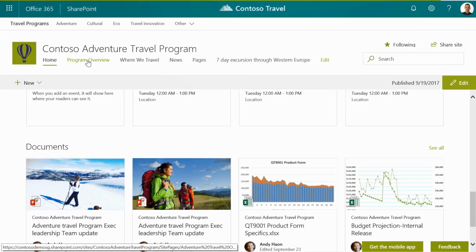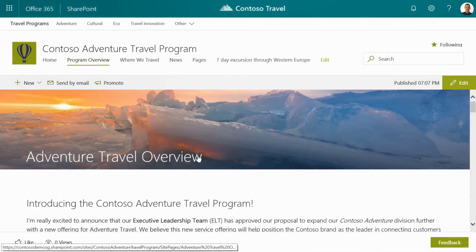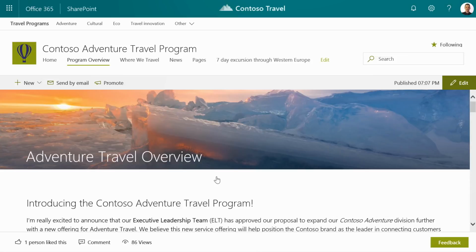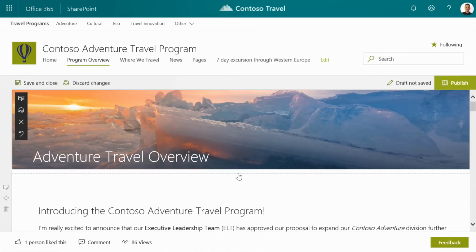I'm going to go into a page, the program overview, and here we can see how easy it is to edit this page. So I'm going to go ahead and click Edit. Now, all these sites are composed of different web parts. Now I'm going to go ahead and open up a web part and show how that's built.